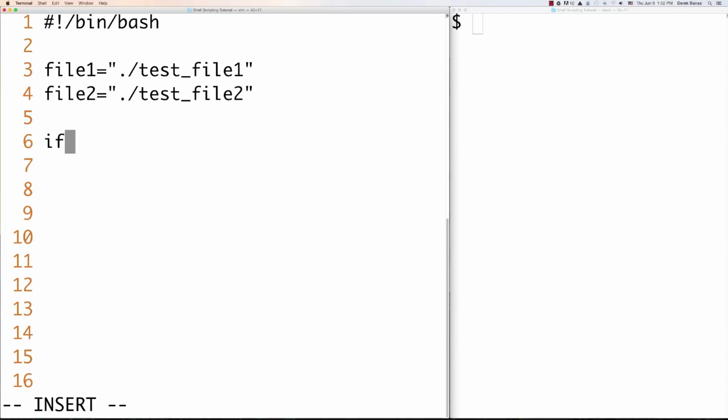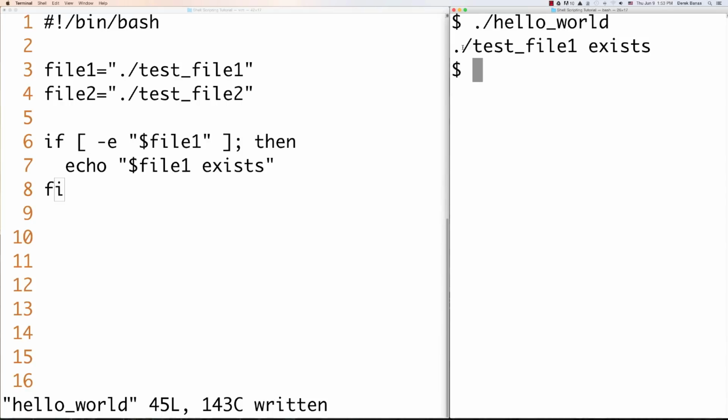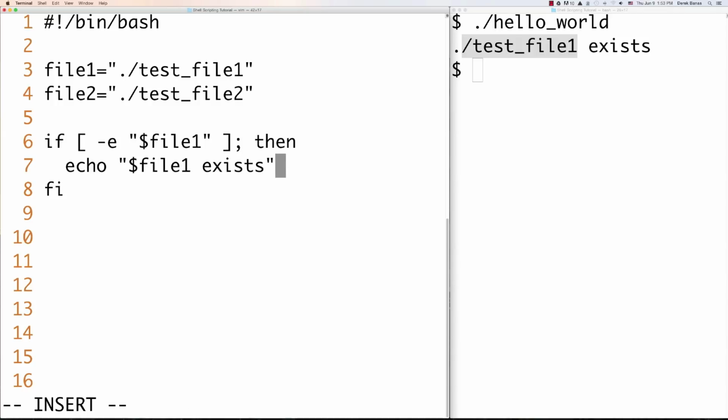Now we can come in and say if, and we want to check if the file exists, and we can just refer to the file, and then we can go and perform some checks with it. So we can say then echo, and we can say file 1 exists. And we can execute this, and it says test file 1 exists. Okay? Now there are a ton of other different things that we could then check for. So let's come in here and I'll just show you them and you can look at them on your own.